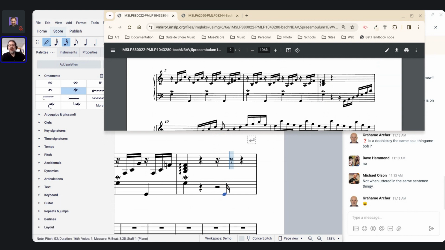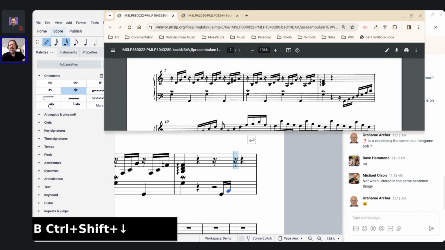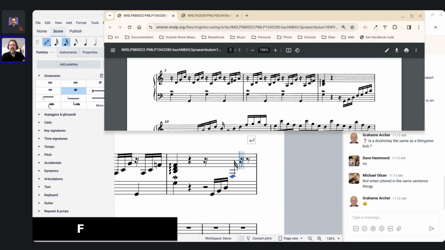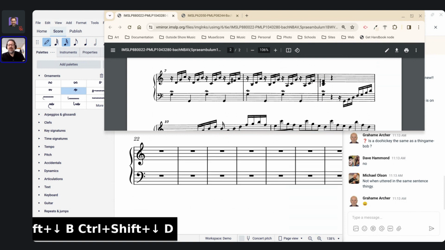And now I'm going to type B and do the same Control Shift down. And then F. No, sorry, not F. D. Control Shift down. And then I'm going to type F, Control Shift down, G, Control Shift down, B, Control Shift down, D, Control Shift down. And now I've entered all those notes.